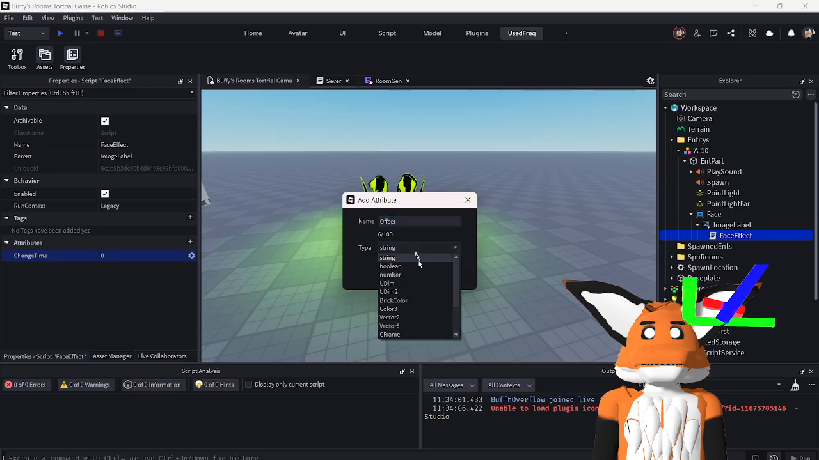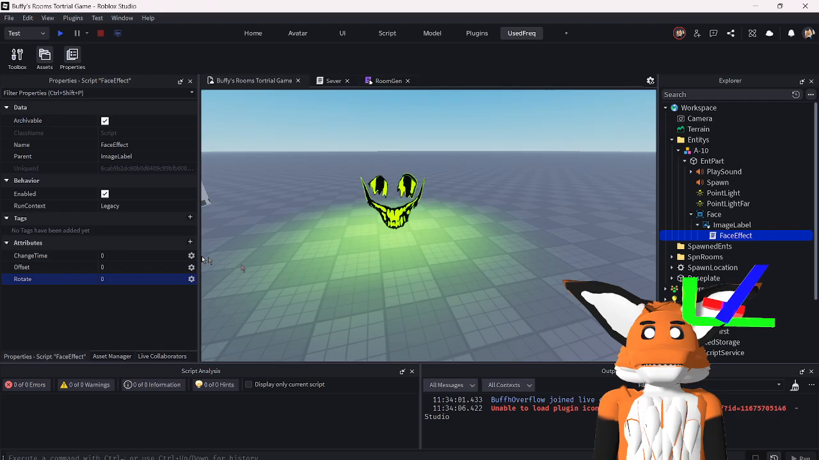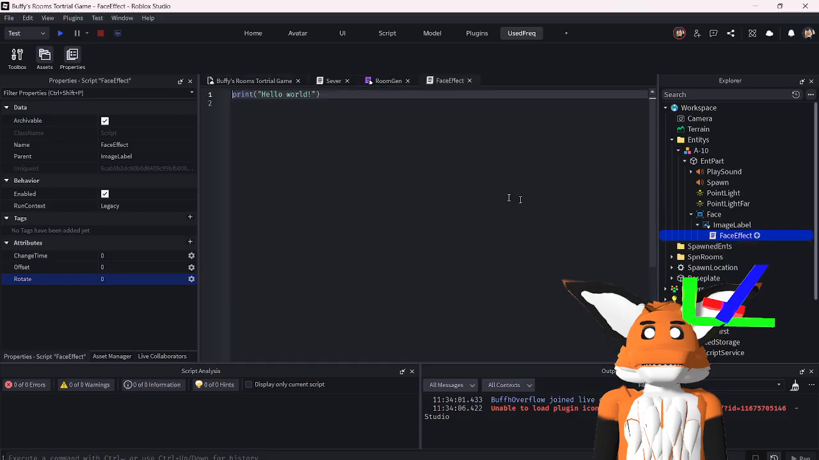That, which will be a, is there an integer? No, there is not an integer. So number will be offset, and then rotate will be a number too. And that's it for now. Face changing and multi-monsters will be handled in a different script.